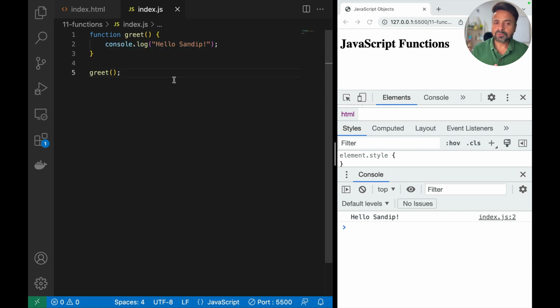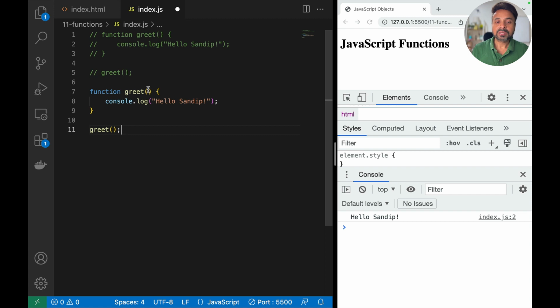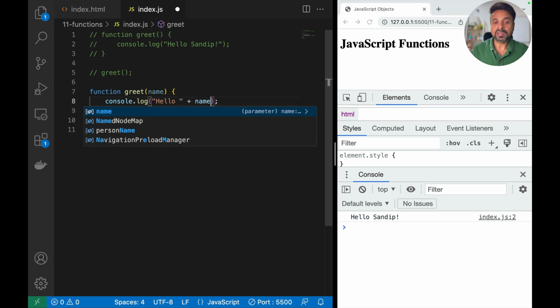Now, a function can take arguments also. I'm going to copy this code, comment it, and paste it again here. So a function can take arguments. This name Sandeep, I can pass as a parameter to the greet function. So I can say name, something like this. And instead of using hello Sandeep as a hard-coded value, I can say hello plus name.